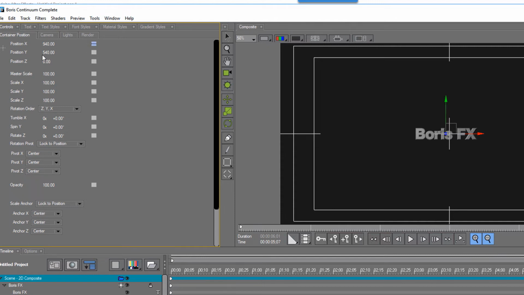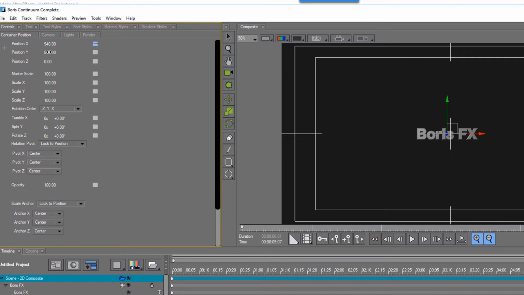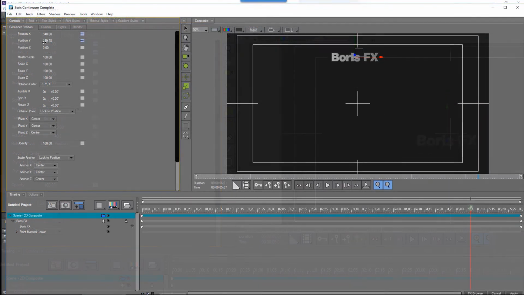You can also change by clicking and holding down the left button until you see this double-headed arrow. By keeping the left button down, you can drag left or right. In this case, we are on the Y-axis. If you want to reset the values to get back to the center position, the easiest way is by clicking on this Center Position button.